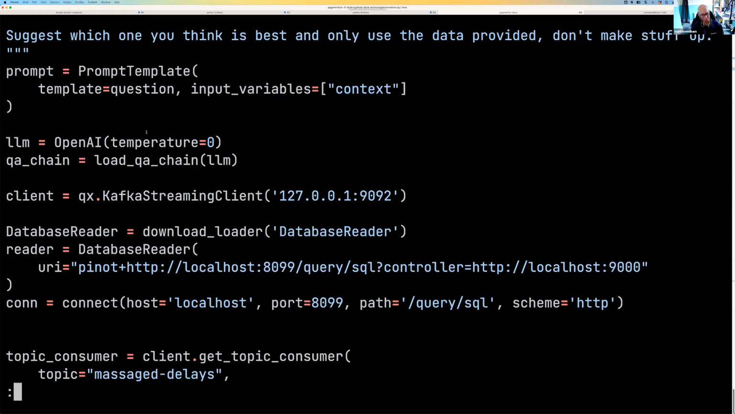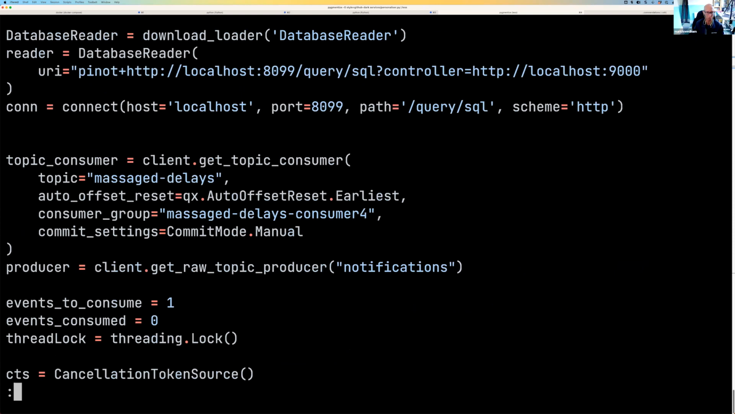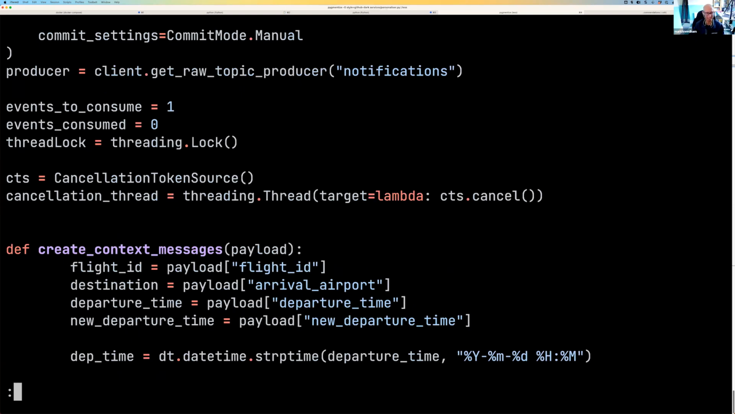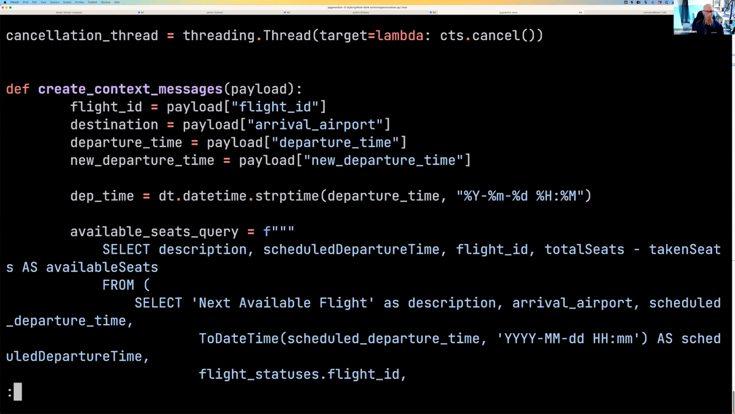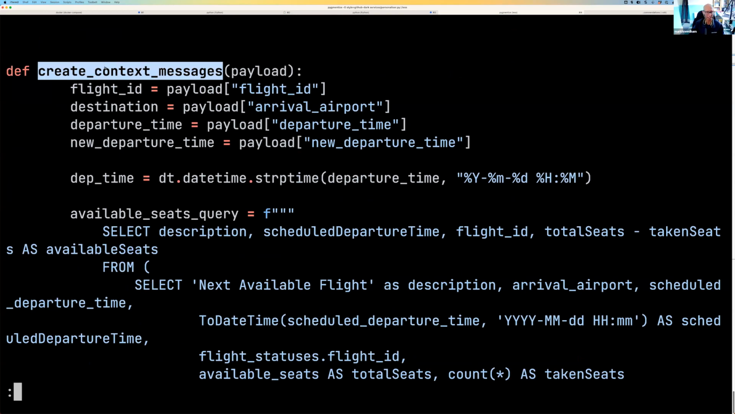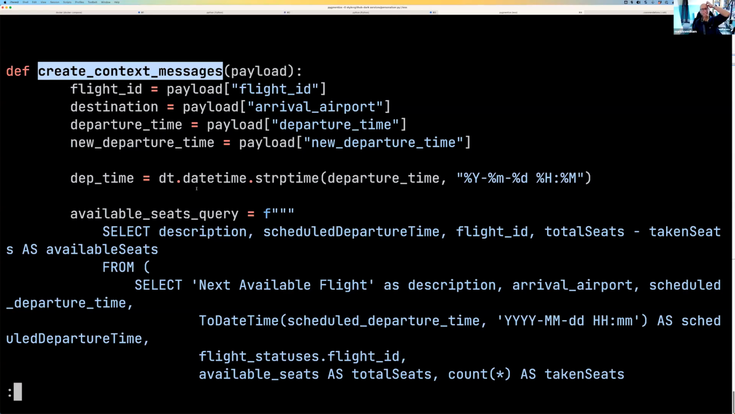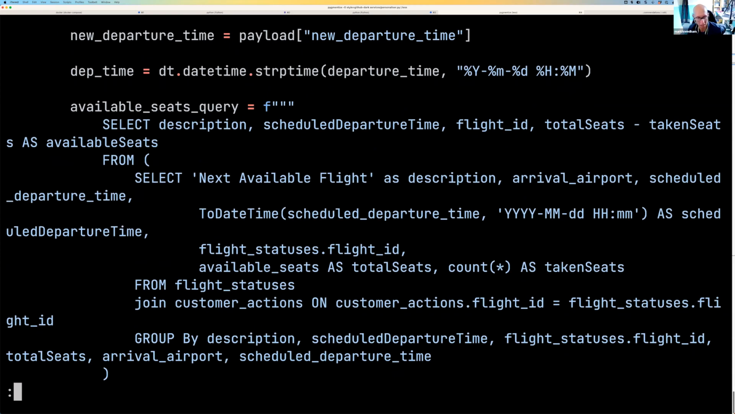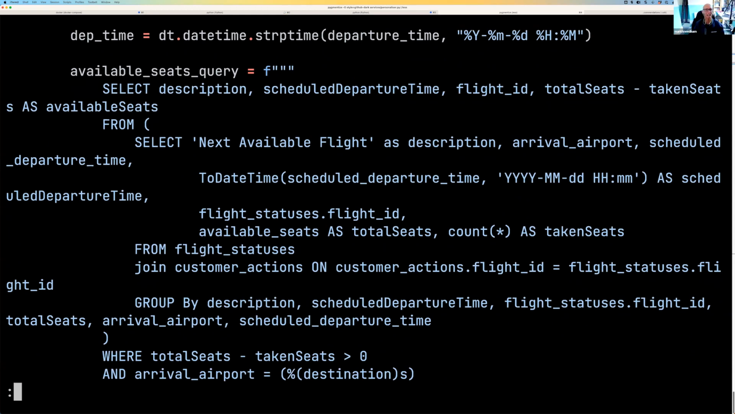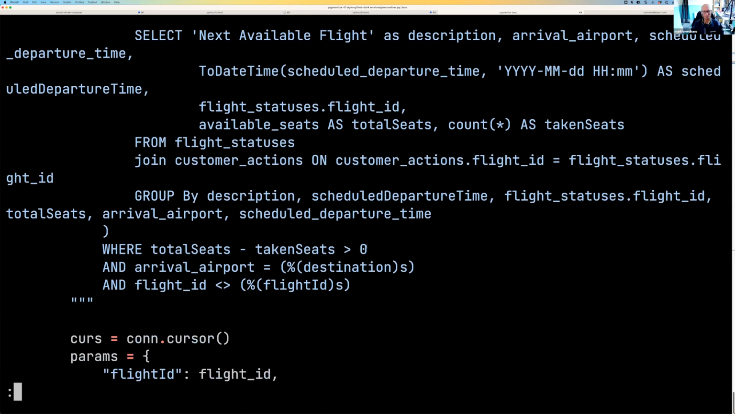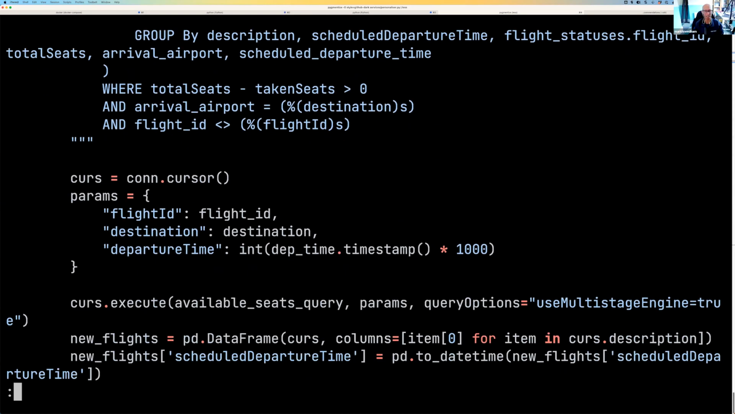So if we come back to our code, yes, we're using OpenAI, but I've tried it with Hugging Face and it works with that as well. What we're doing then is this is how we create our context. I'll show you where it's called in a minute. We're manually creating that context. Remember, the context is this bit in orange. We are manually pulling in the flight ID, the destination, the departure time, the new departure time. And then we're also writing a query to say, hey, find me a flight in the future to that same arrival airport where there are some seats. And then we're running that against Pinot, and we're getting back some flights.